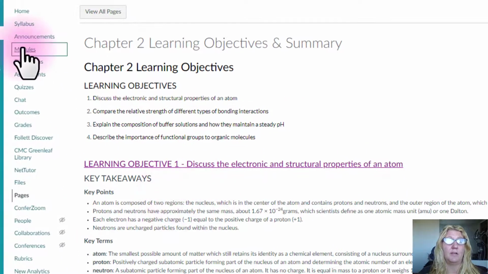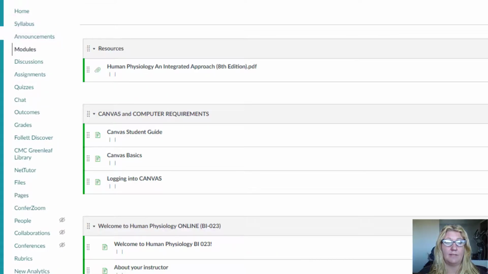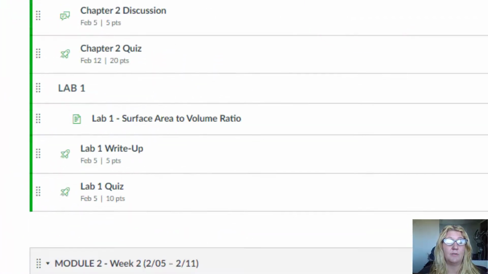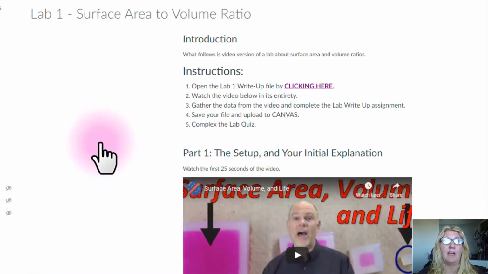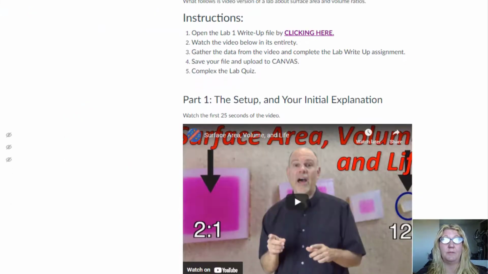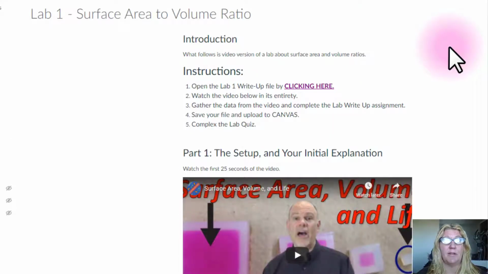the same way. We can go back to modules, and let's take a look at the labs. So looking at Lab 1, for example, we can click on the link to open the lab. Lab 1 is on surface area to volume ratio. You should read all of the content here, open any attachments, and review the videos. There will be 2 assignments attached to each laboratory. One is a lab write-up assignment, and the other is a laboratory quiz. On this page, you will look for a link that will open up a file.